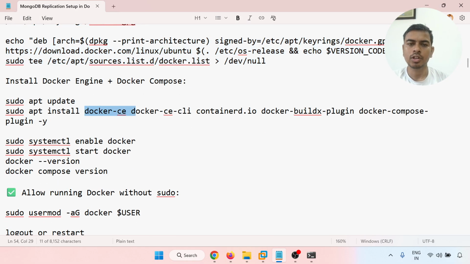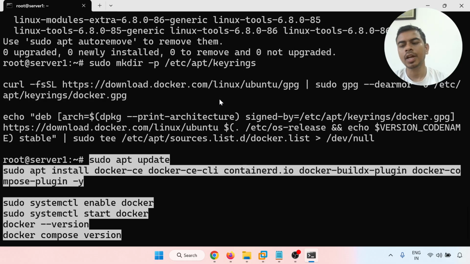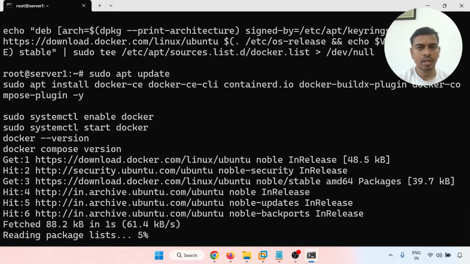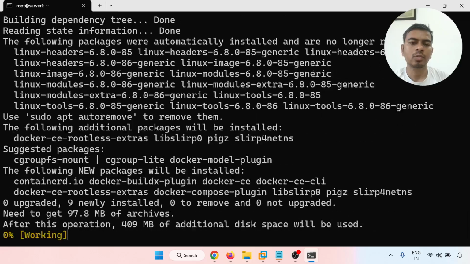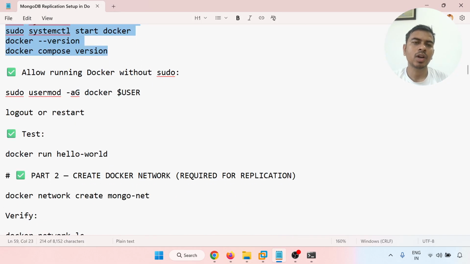Then we are going to install the Docker CE. CE means Community Edition. And with that, we are also using Docker Compose. So I'm running this command. Already we have created a video regarding the installation of Docker in Ubuntu 24.04 LTS. So after installing this, I'll allow the Docker without sudo. So we'll add the user to the docker group, and we'll reboot the server, or you can log out and log in again.